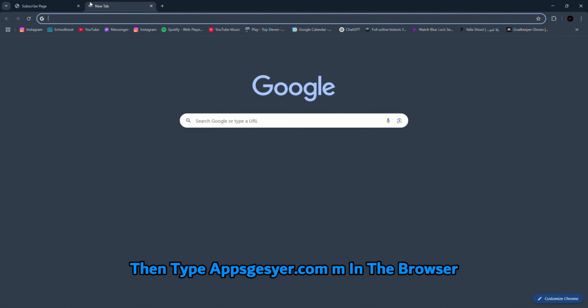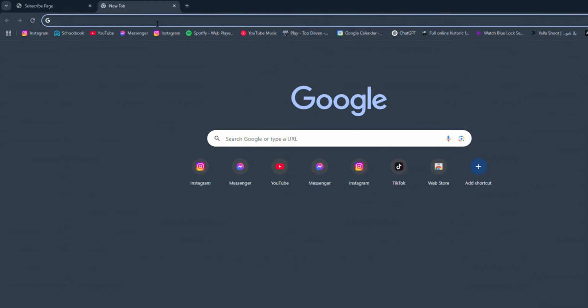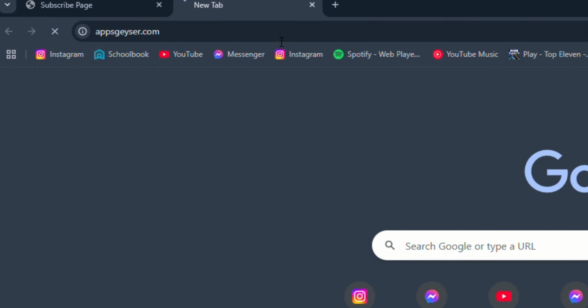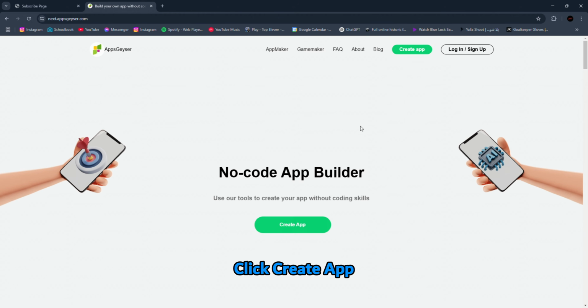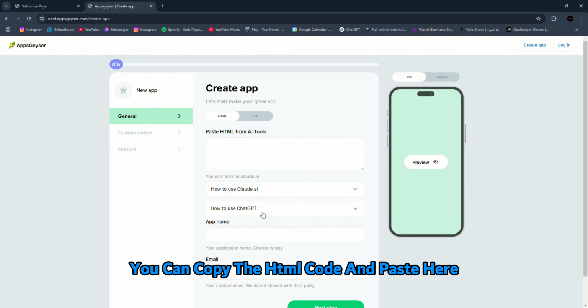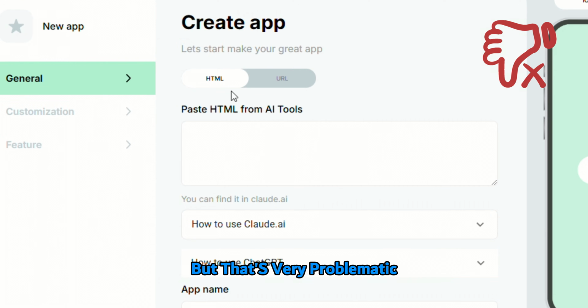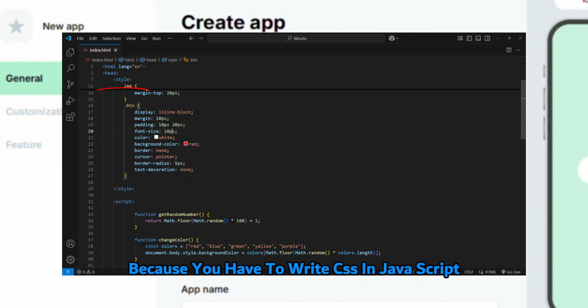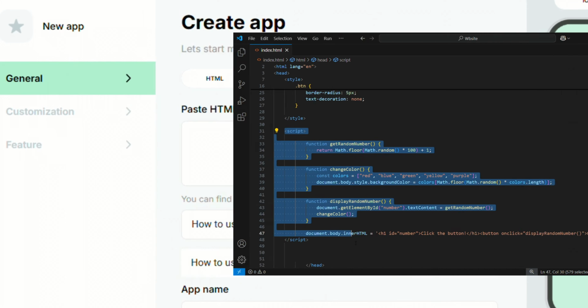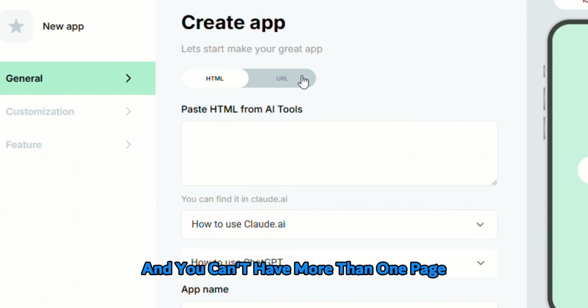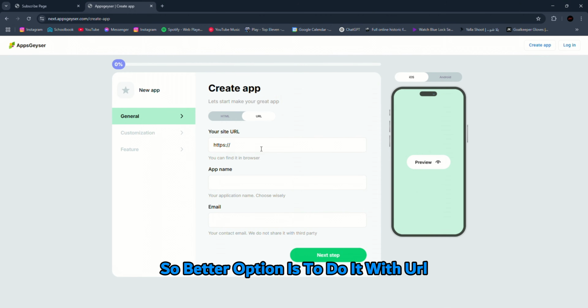Then type appsgeyser.com in the browser. Click Create App. You can copy the HTML code and paste here, but that's very problematic because you have to write CSS and JavaScript code in HTML. And you can't have more than one page. So a better option is to do it with URL.